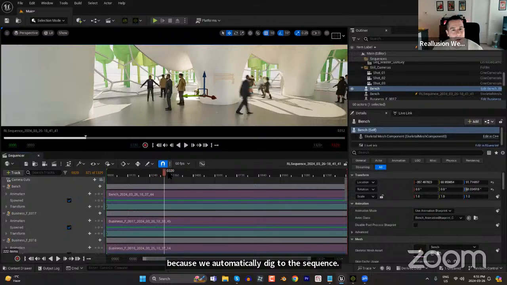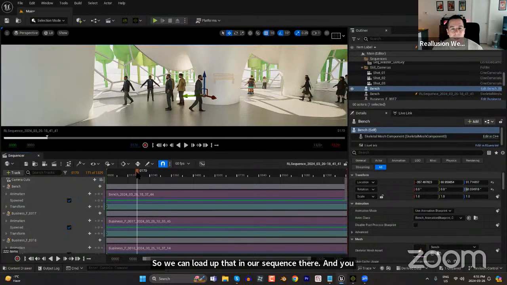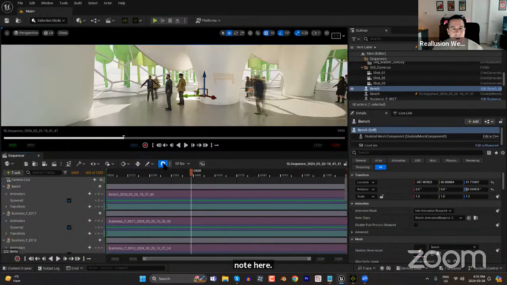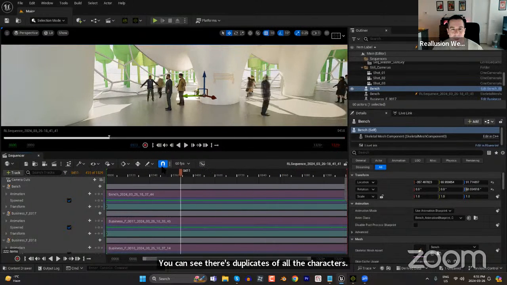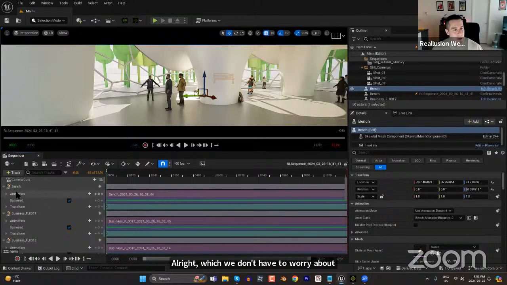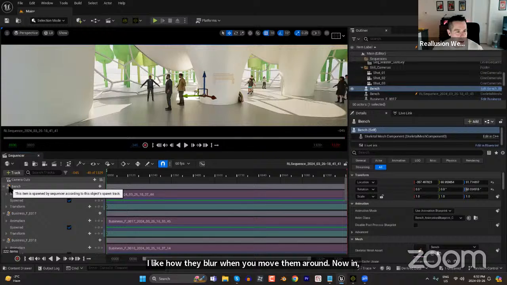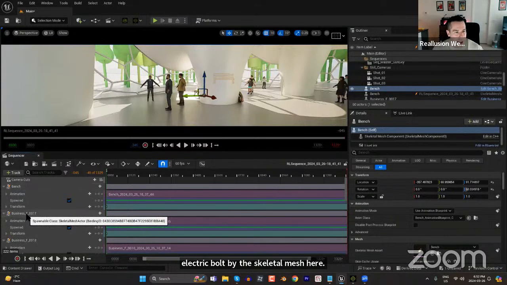And you can see here, there you go. Now, a couple things to note. You can see there's duplicates of all the characters, which we don't have to worry about. I like how they blur when you move them around. Now, in our sequencer here, you can see there's a little electric bolt by the skeletal mesh. That means it's a spawnable object, or a spawnable actor.